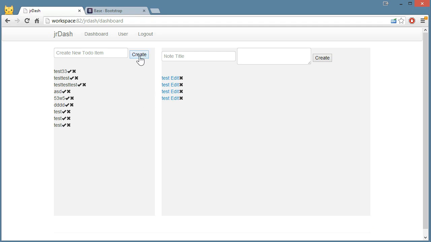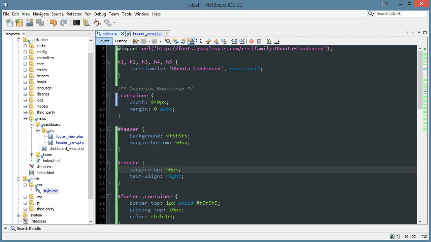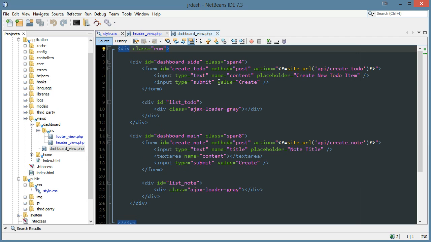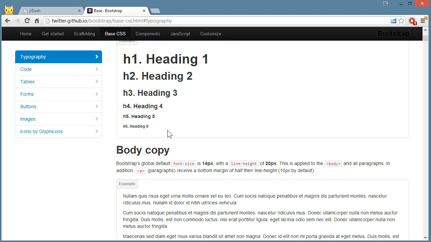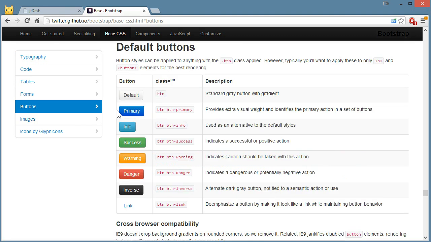So let's start with these create buttons. Let's find out where they are. Dashboard view. What do we have in here? We have a submit button. So I'm going to say class equals button. And remember, in Bootstrap we have a lot of options for buttons. So if I go to base CSS buttons, we can do whatever color we want. I'll just do, I think, a green one.